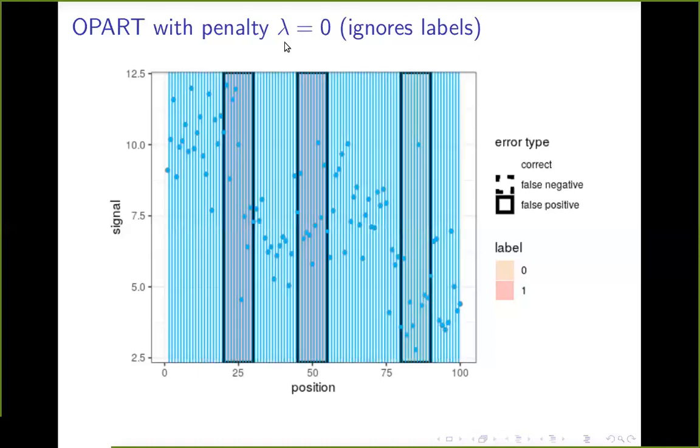And here, this is what happens when you use a penalty of 0. If you're curious, it just detects a change point everywhere.